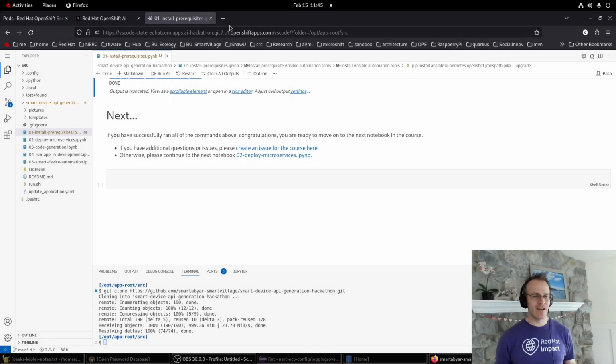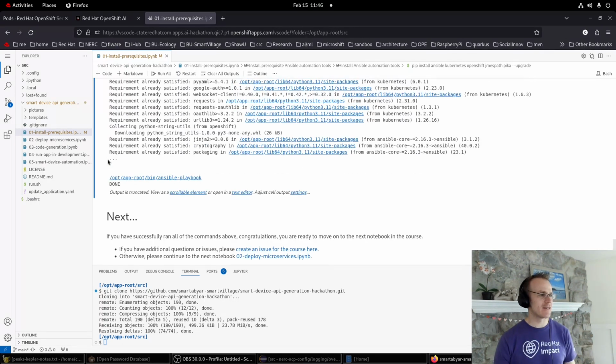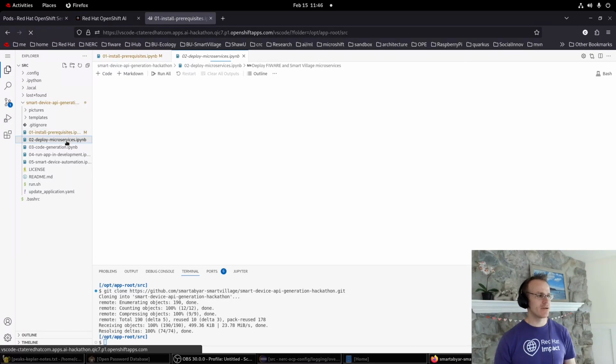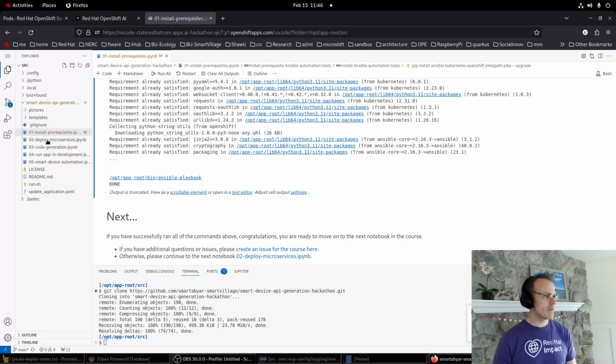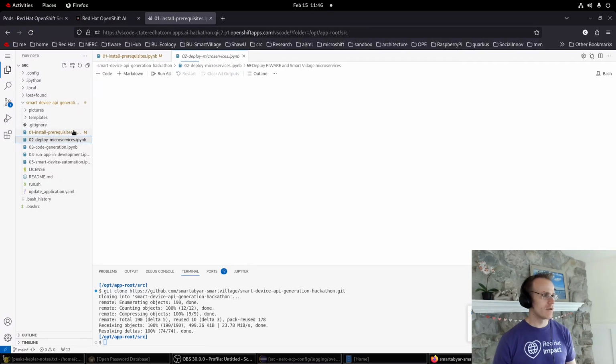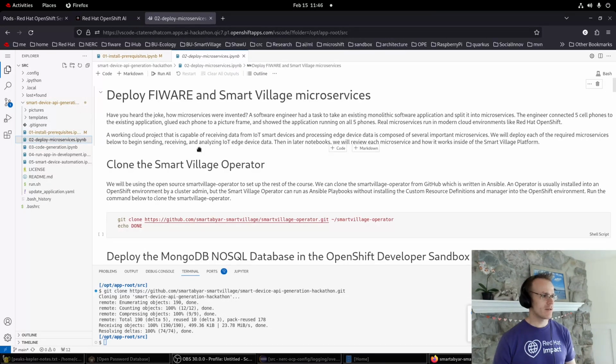We are continuing on with our AI Combinator Hackathon entry to do code generation. We're moving on from installing the prerequisites to this Jupyter notebook for deploying microservices. So we're going to let this open up here. I'm going to click on it again for good measure.